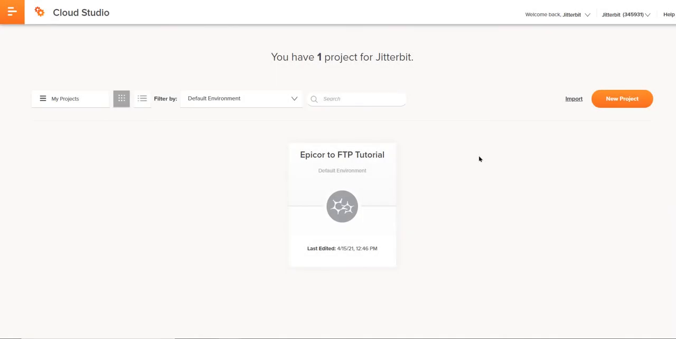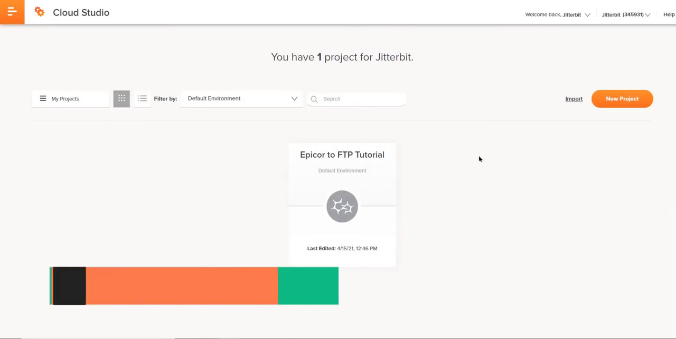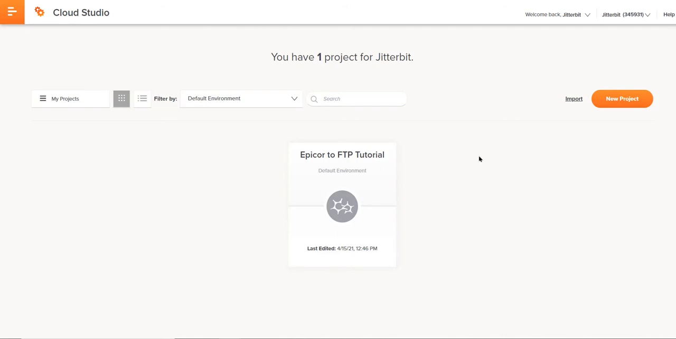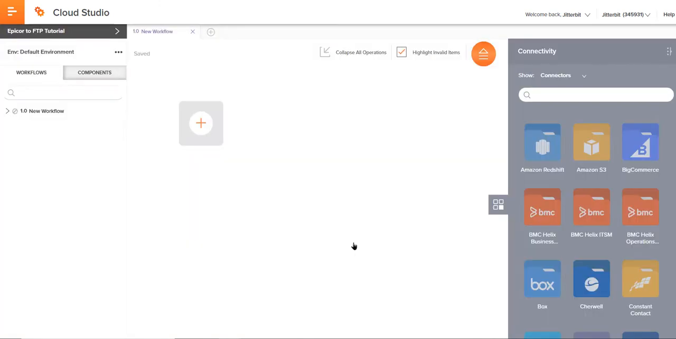Okay, so we start here in Cloud Studio, which is accessible from the Harmony portal at login.jitterbit.com. Once logged in, I navigate to this area, and you can see that I already have a project created here, Epicor to FTP tutorial. If this were totally fresh, you would just click the New Project button over on the right-hand side and create this project. But I'll go ahead and open this project right now, select View and Edit, and open that up. So the first thing that we want to do is configure our Epicor connection, okay?